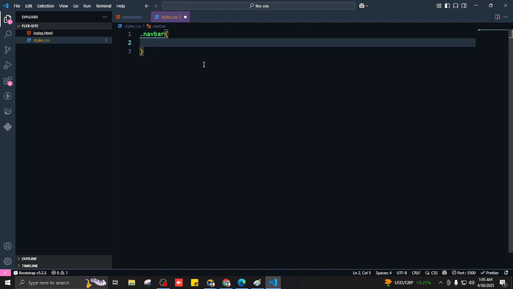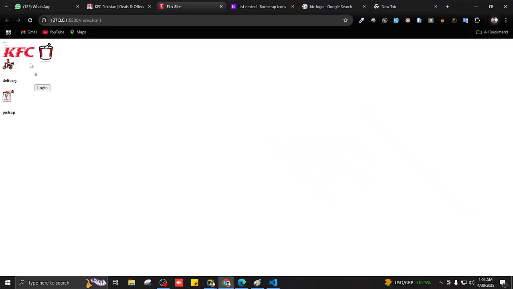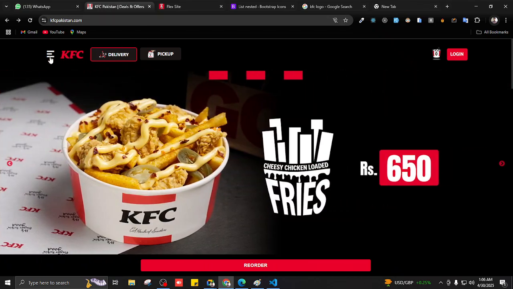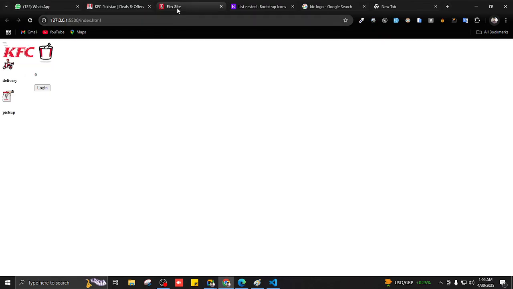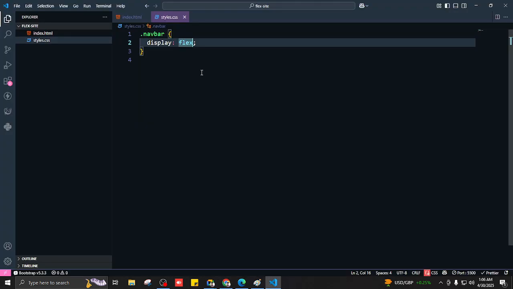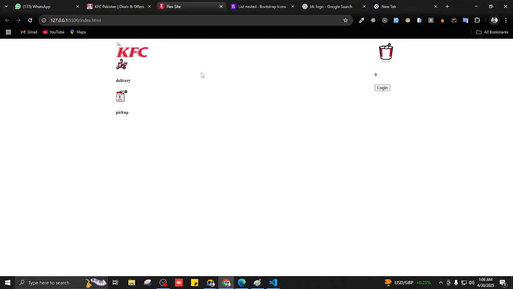So what's the property we want to put? I want them side by side. Display flex. Yeah, good. It's going to put them side by side. But now, do they have a lot of space around them? Space around. Yeah, good. And what was the property to move them on the x-axis? Justify content. Yeah, good. And what is the value? Space around. Good. Okay, great.